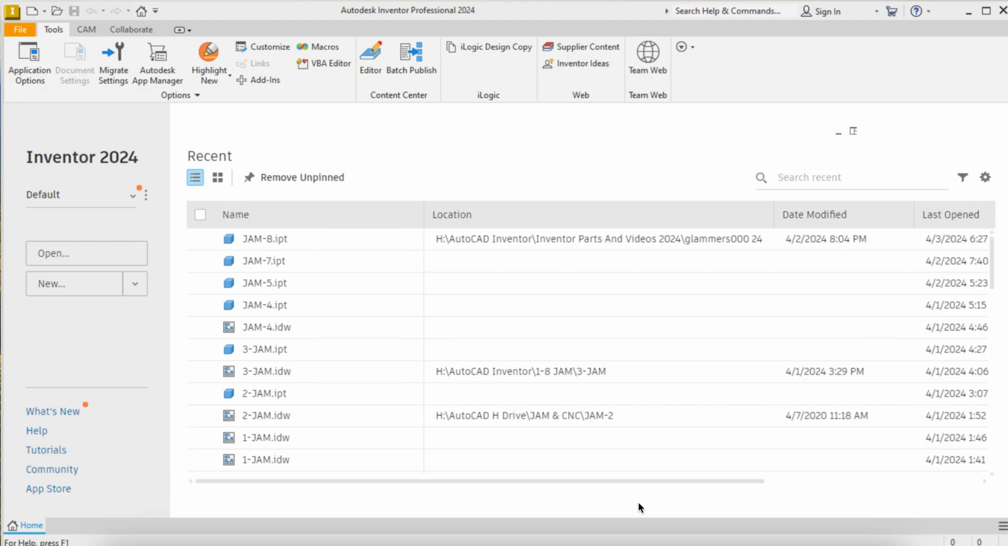Precision CAD CAM. Today we're going to take a look at creating the tool path for our 8 jam part and prepare it to cut on the CNC mill. To begin, I have Inventor open on my computer, just like this, and you also should have this video playing on your iPad sitting next to your computer.